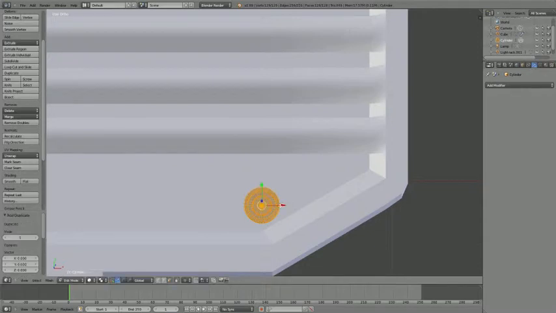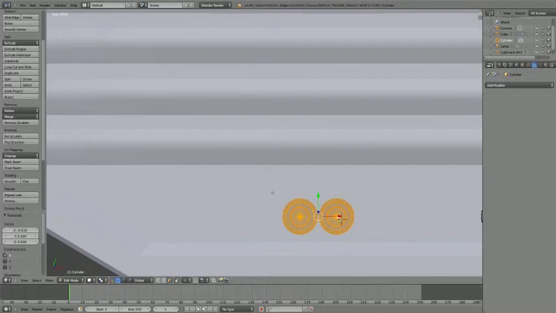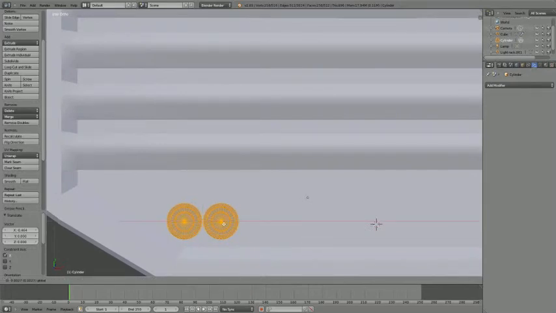Okay, so now I'm going to select all, duplicate. The reason why I'm duplicating them in object mode is that way I wouldn't have to rename them.